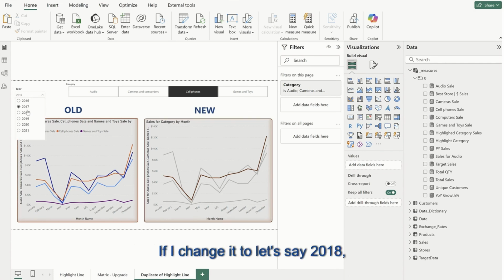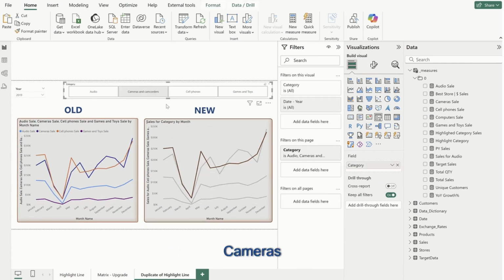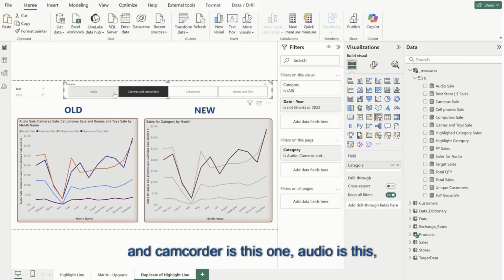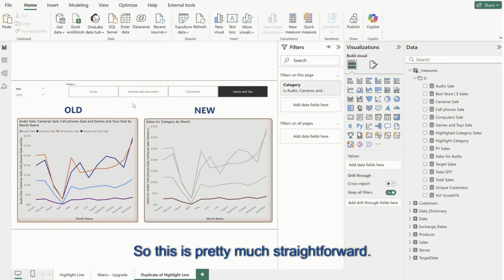If I change it to, let's say 2018, this will change. For 2019, this will keep on changing. Cameras and camcorder is this one, audio is this, games and toys is this. So this is pretty much straightforward.